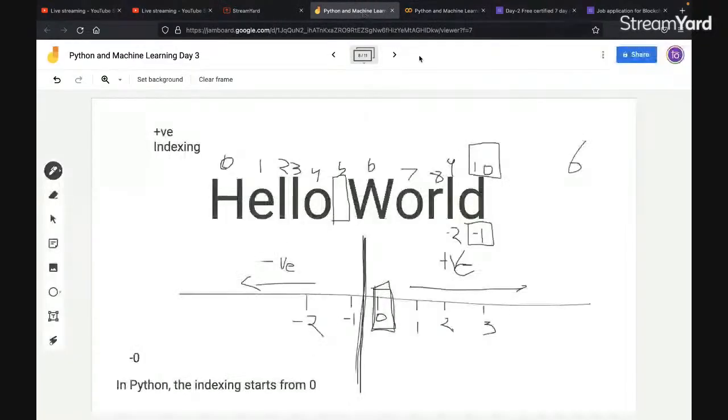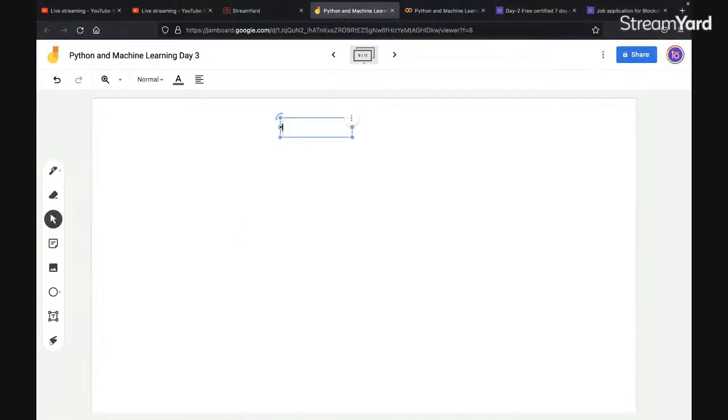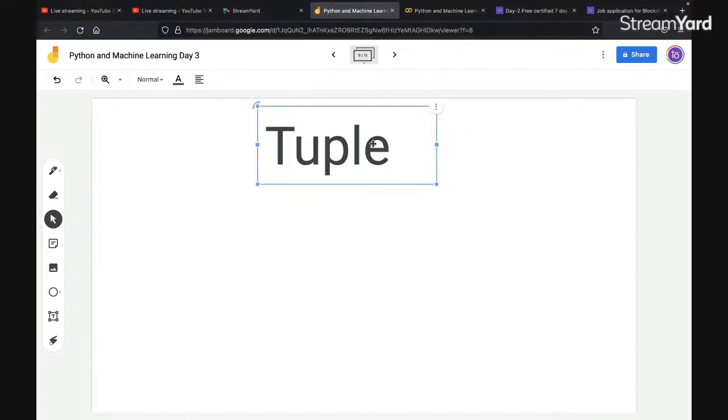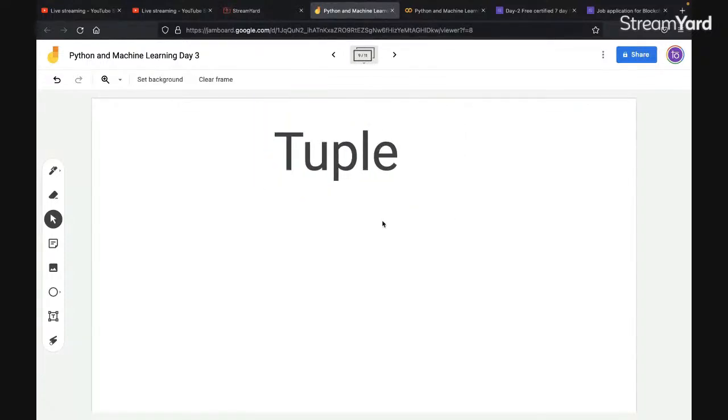Let's move on to the next data structure, that is your tuple. Now tuple is also a data structure. Tuple is also used to store data of different data types. And the syntax is that in list you were storing the data between the square brackets, whereas in tuple you will be storing the data between the round brackets. That's the one difference between list and tuple.